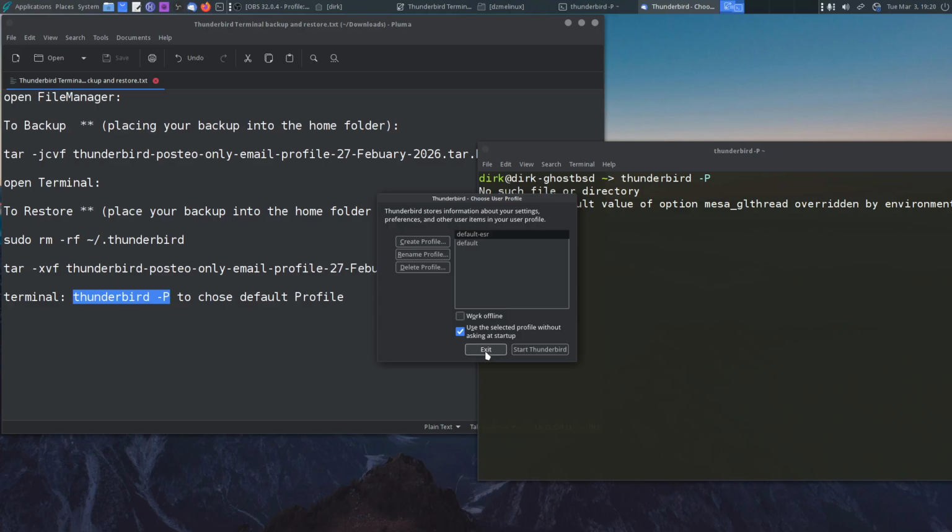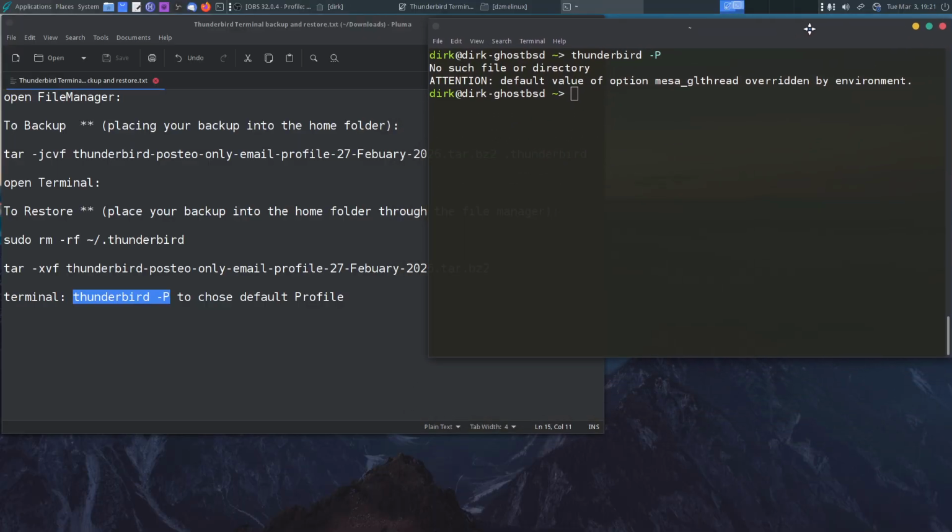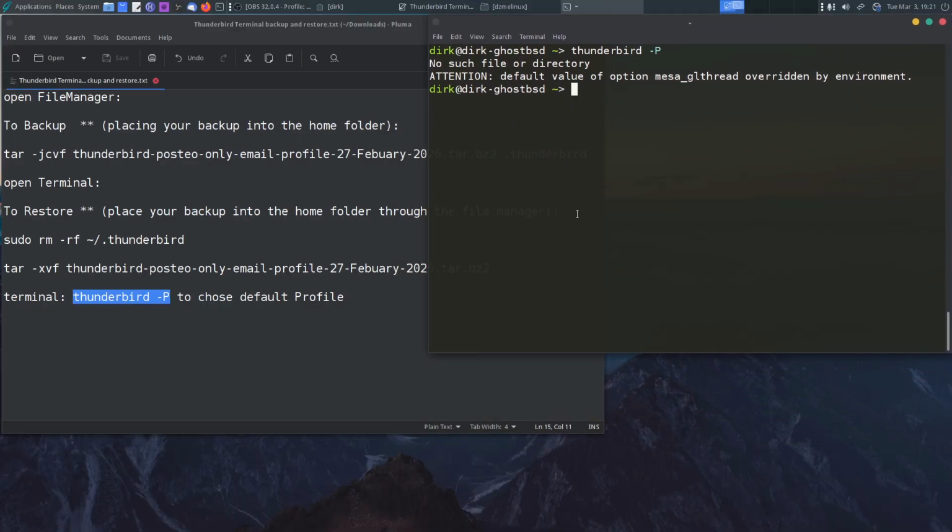Right? Let's hope it's not firing it up anymore. No, it doesn't. Good. So, alright, that's how you choose your profile. And if it doesn't work with the first one, take the second one until you have the profile you have. Because I had trouble with Thunderbird before, might not have it anymore, because here it wasn't. But just in case you have it, it's Thunderbird space -P, and then you can choose the profile.